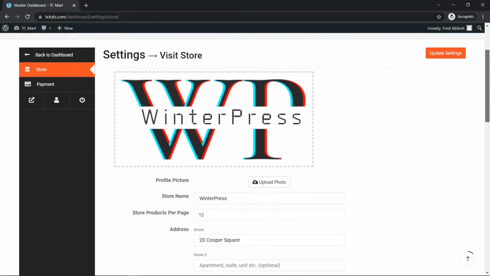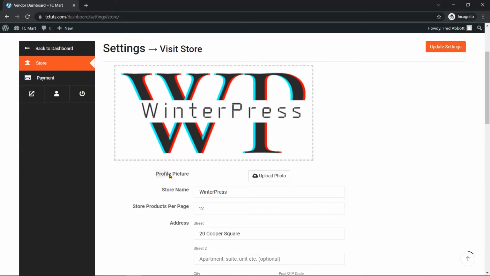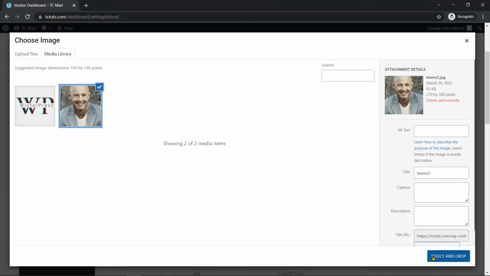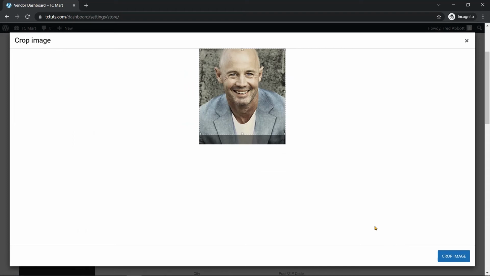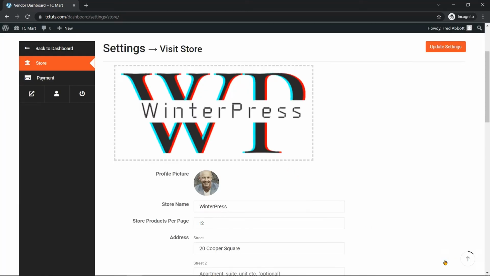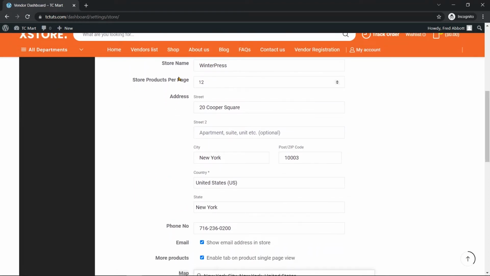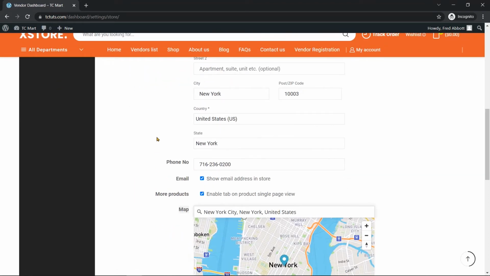Next on is Profile Picture. Click on the Upload button to add a profile picture. Then select an image. After that, hit the Select and Crop button again. Finally, after cropping the image, hit the Crop Image button. So, as you can see here, the store banner and profile picture have been uploaded successfully. Scroll down. You completed these fields in the setup wizard of vendor registration.